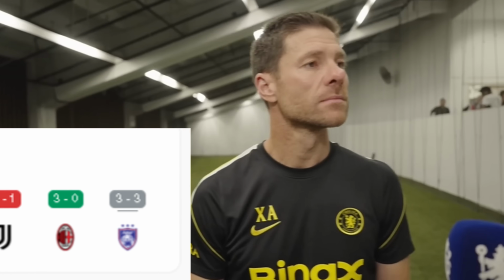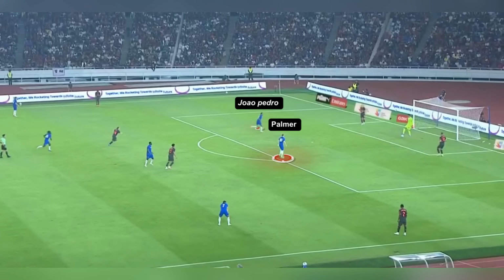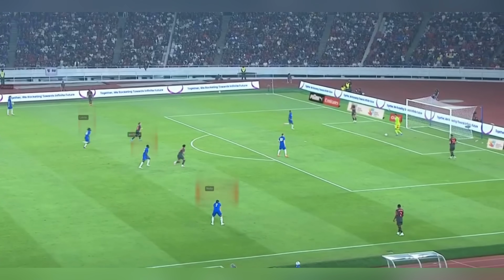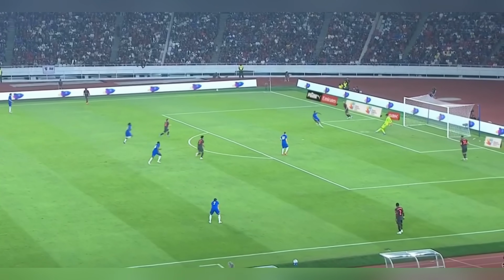2 defeats, 1 demolition. 4 games into preseason and Chelsea have already looked like 2 different teams under Xabi Alonso. Chelsea have played 4 preseason games so far, and by the time you're watching this, they'll have played 5. They opened with a 6-4 win over Western Sydney Wanderers, lost 1-2 to Tottenham, lost 0-1 to Juventus, then beat AC Milan 3-0. So what are Xabi Alonso's tactics so far?